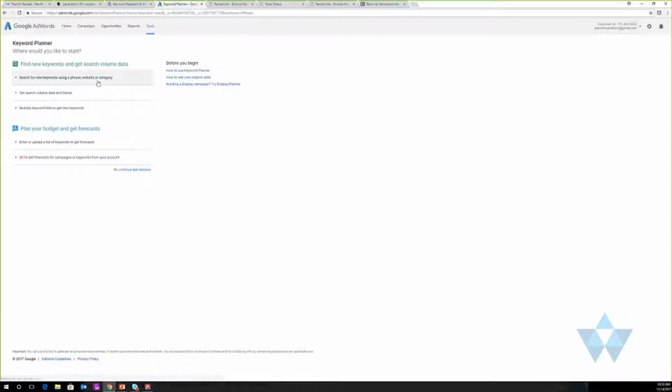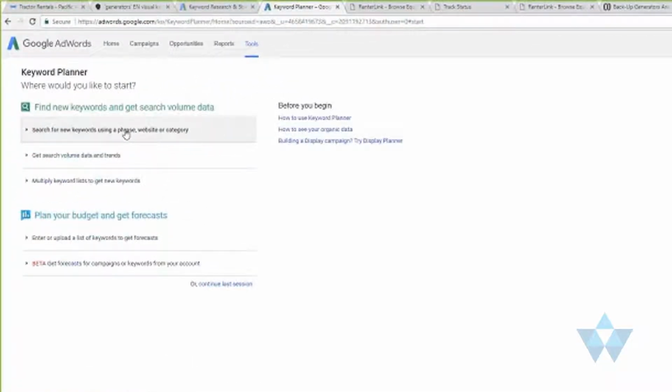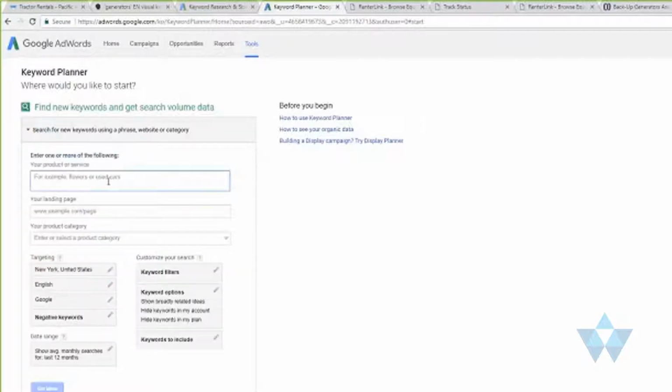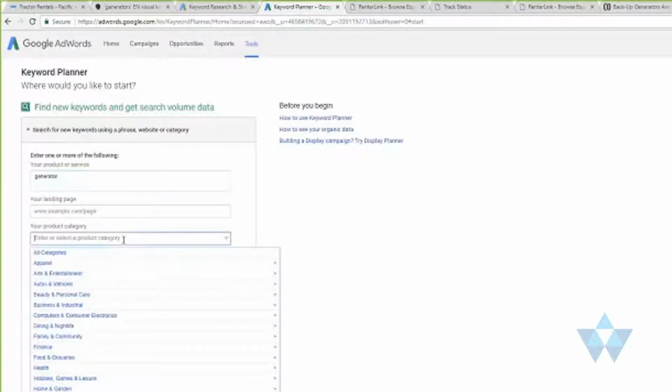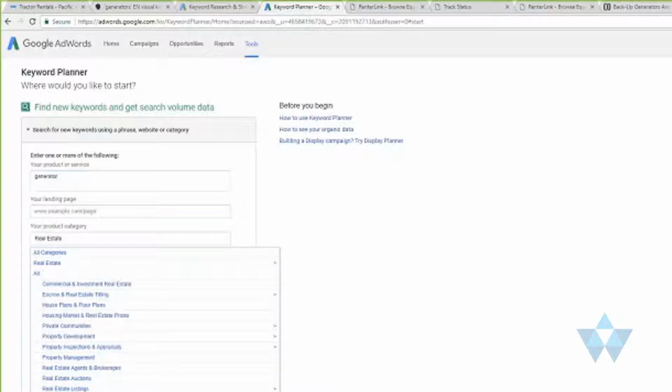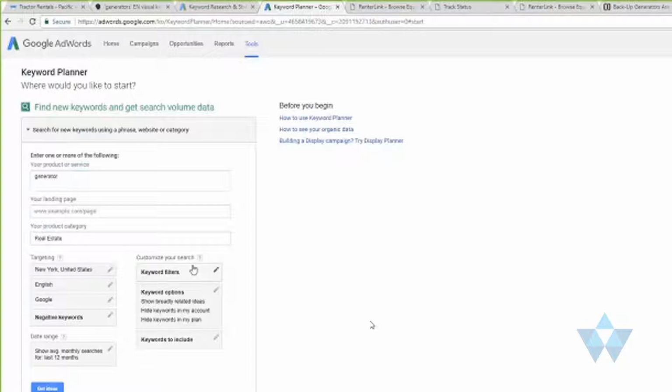All right, so we want to come over here to find new keywords and get search volume data. We're just going to drill down into this first one. Search for new keywords using a phrase, website, or category. Here, for example, we want to say generators, and we'll just leave it at generator. When you add the S, it does actually take that into account. Then we probably want to select a category. I'm going to go ahead and say real estate, since we're looking at property management. I'm going to keep it there because I want to have a broader search than not.